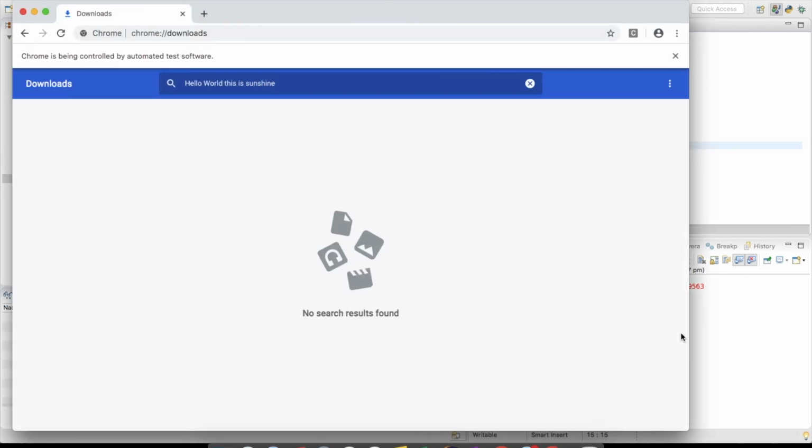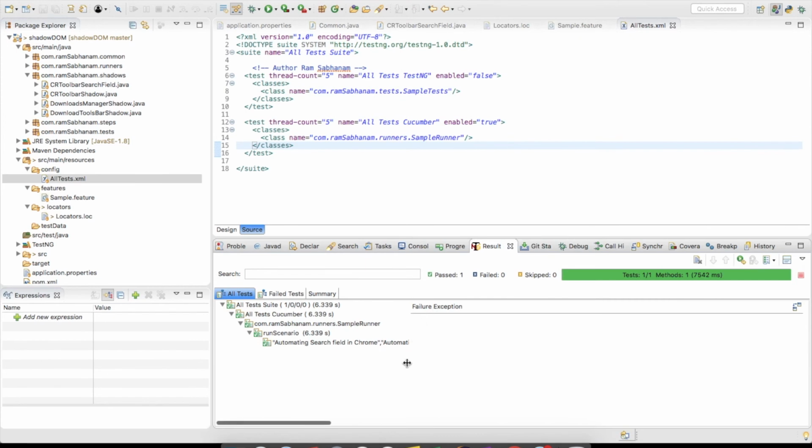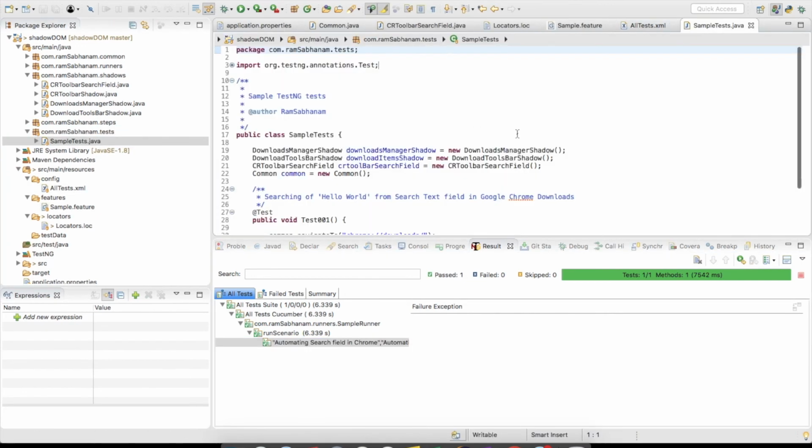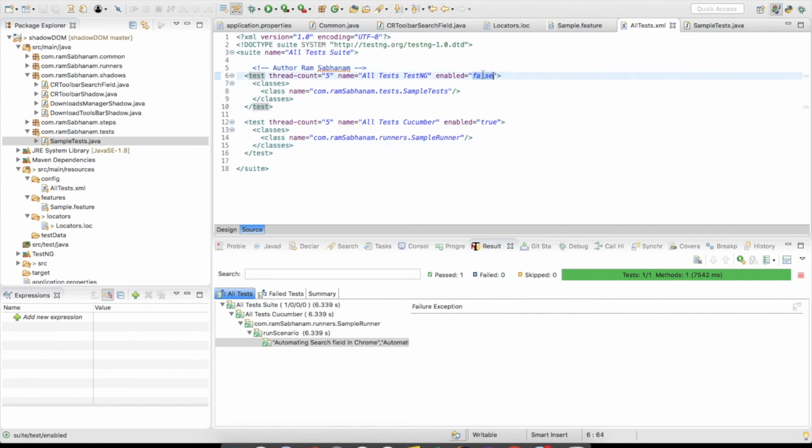You can see it got printed, hello world, this is sunshine. So the script has passed. Now we are going to perform a similar thing with a TestNG one. Here also you can see I'm navigating to the same Chrome and trying to perform input search field as hello world, this is moonlight. I'm going to turn this one to true and that one to false, and let's see what happens.